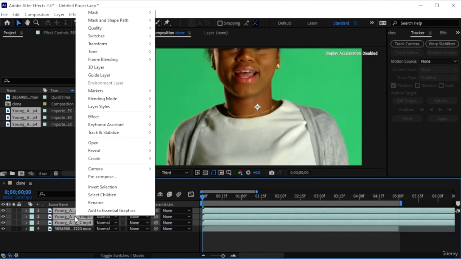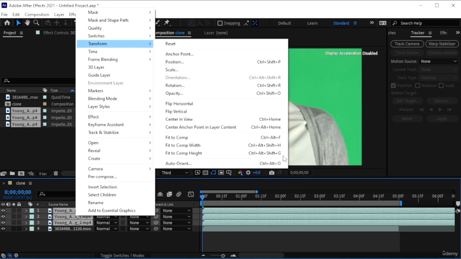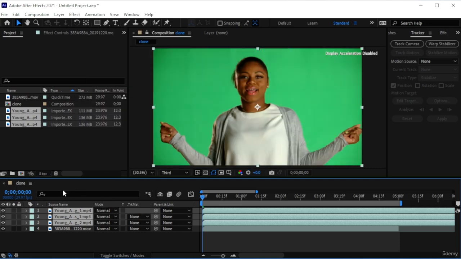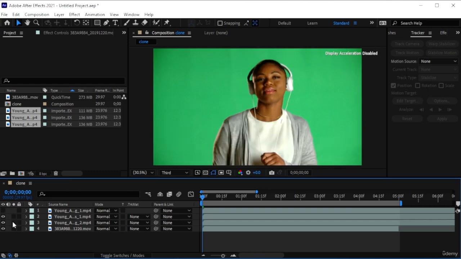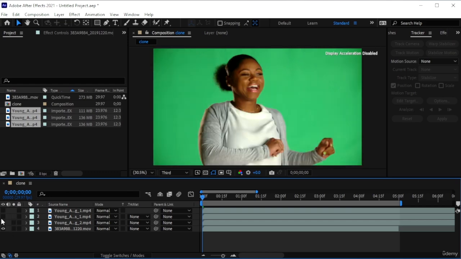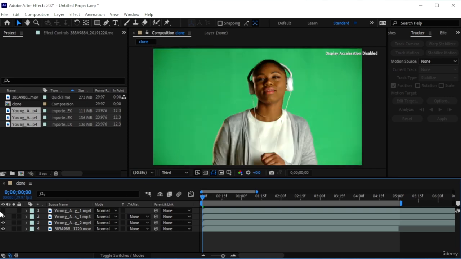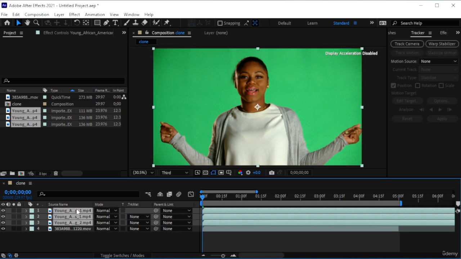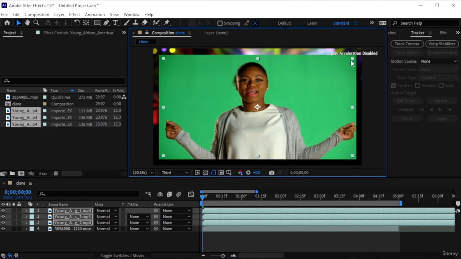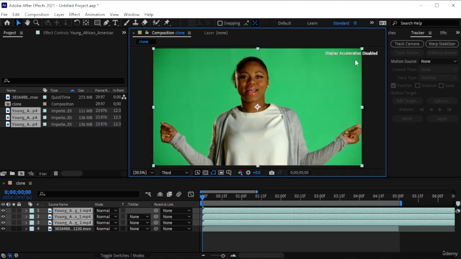And I'm going to right click on them, transform, fit to comp, all 3. So we have this first clip, and then we have the second clip, and then the third clip. We're going to put them all together in front of that background. Turn this on, and first I'm going to have to make all of them smaller. So click, then shift, and then the other one. Just scale it down, because we want some space for the text.